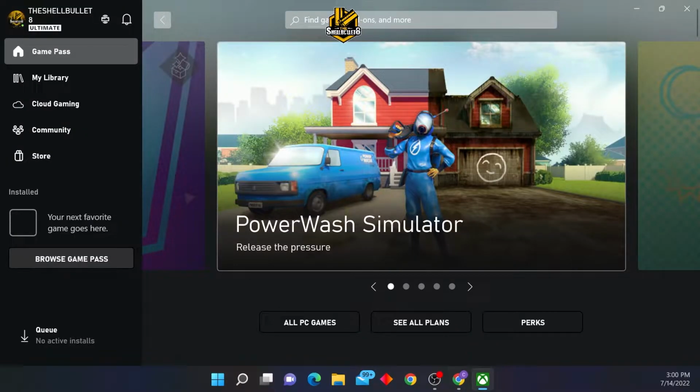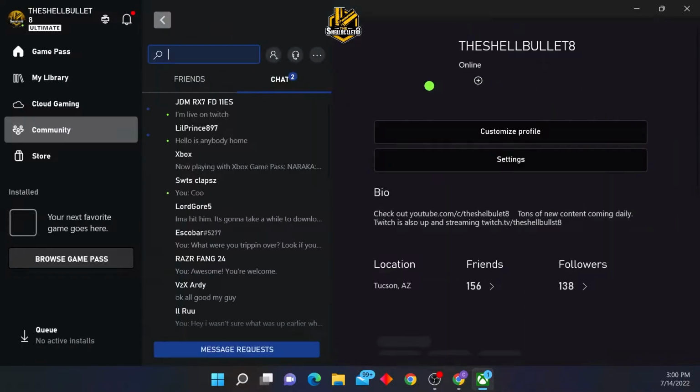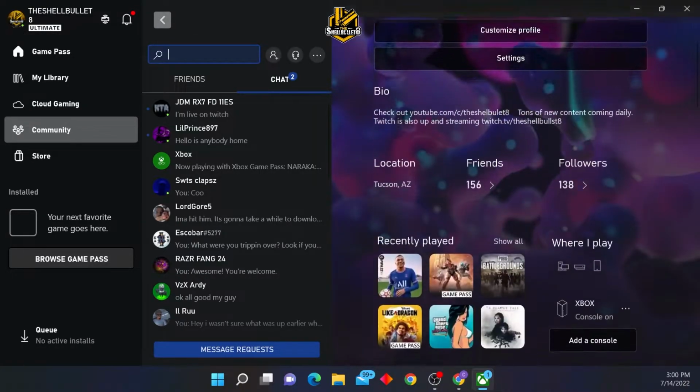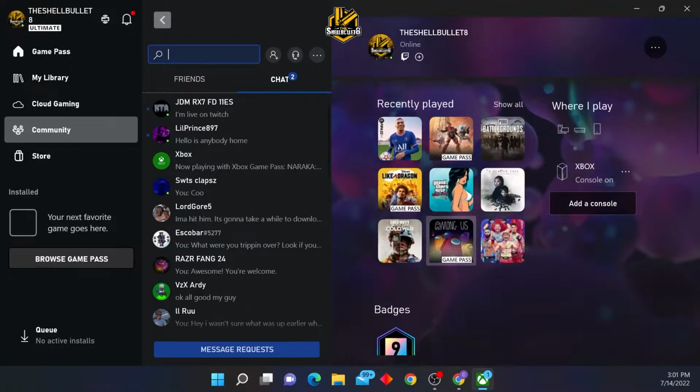With the Xbox app, what you'll notice is I'm already signed in. First off, you'll see here: view profile, Xbox Insider Program, settings, etc. Now, if you click on view profile, your profile will come up, and you should see something that says add a console. As you'll notice, my Xbox is already connected to the system. And when you come onto this section, you should be able to just click add a console and follow the steps there.